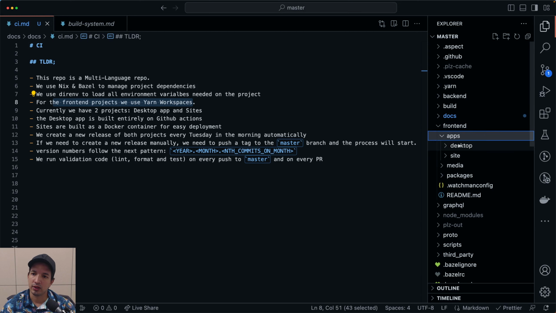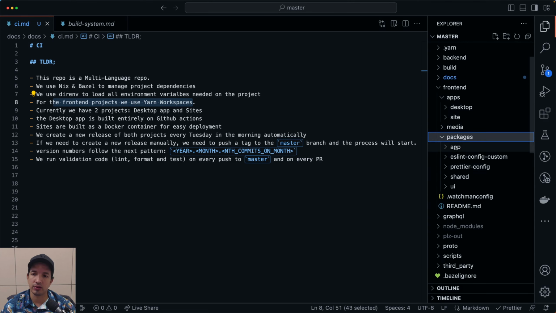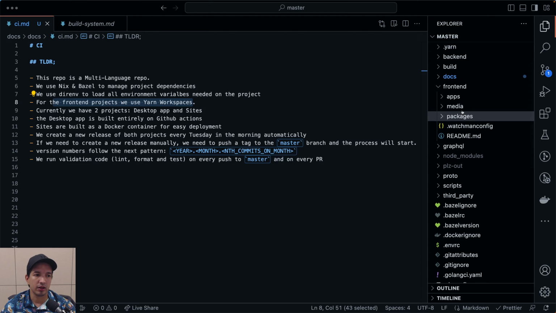We have two apps, which are the desktop application and the site, which is a Next.js project. The desktop application is an Electron app, and then you can see that we have packages, which are all the separate modules that we use and share between both those two projects, the site and the desktop application. We use this structure because it's the structure that Tamagui follows to reuse a lot of components in their projects. So we just use that.